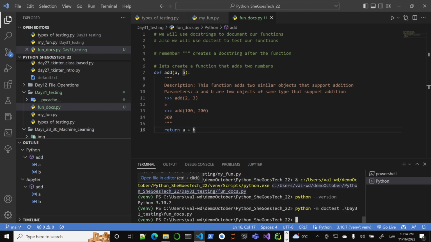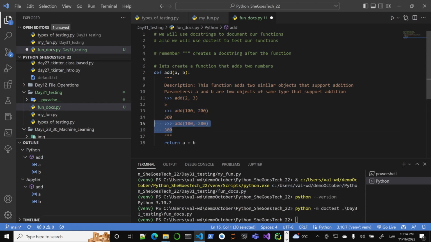You say, okay, big deal. Well, something happened. It actually did test it. So let's add a test which will fail. Let's add a test, maybe add 500, 3000, and something like that. So it's a bad test. Let's try it again. Save it and run it again.